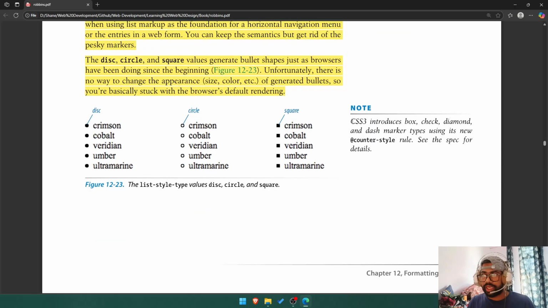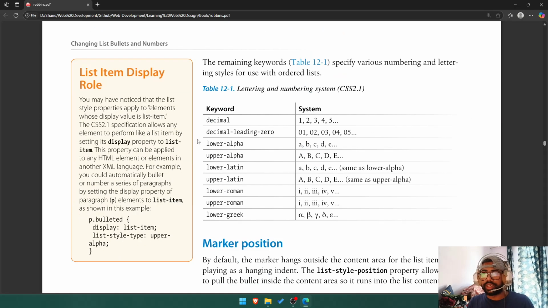Okay. Then we have a note. CSS3 introduces box, check, diamond, and dash markers using its new counter-style rule. See the spec for more details. Okay, we will.